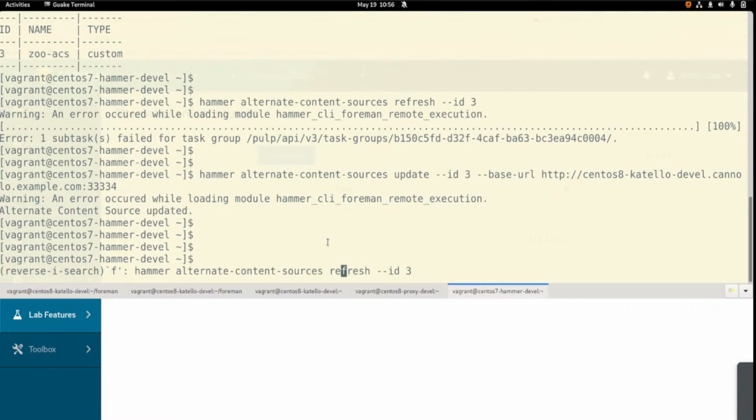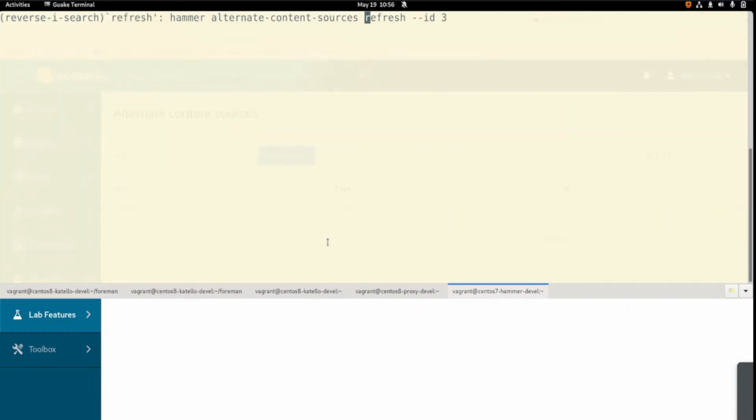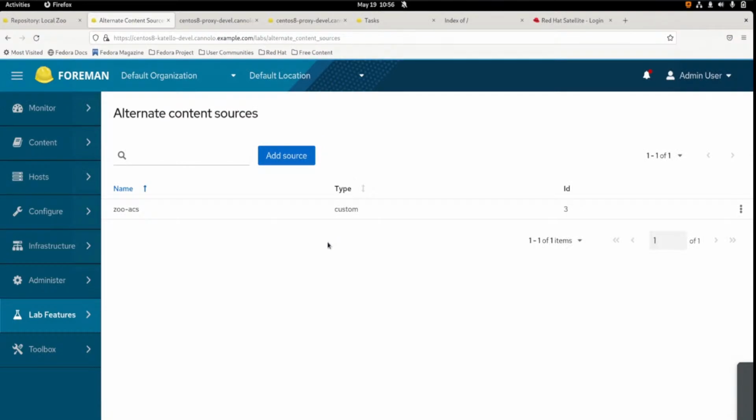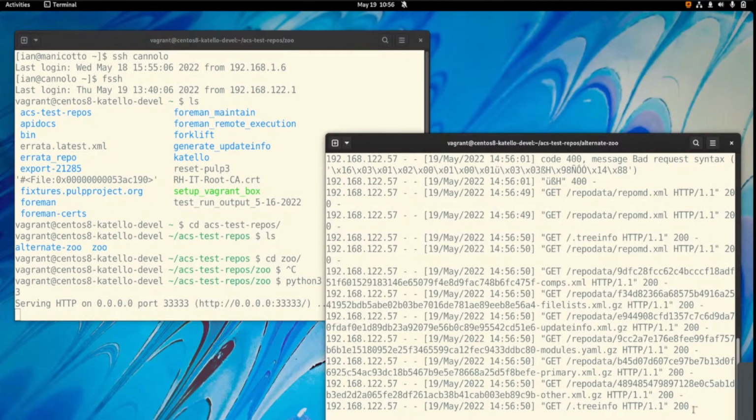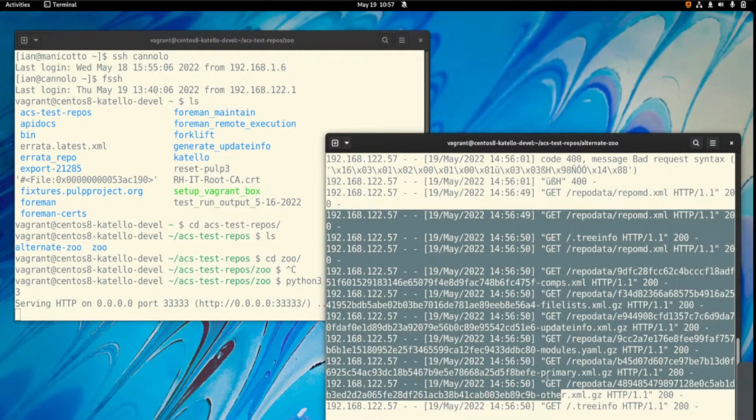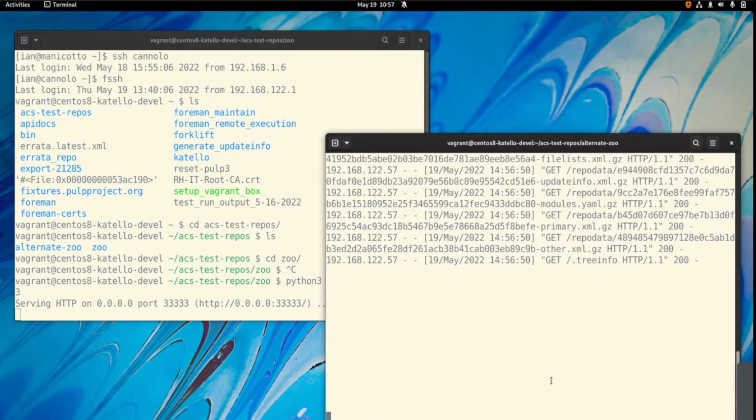Now we'll try the refresh again. Let me clear this. So yep, there we go. And now it's refreshed, and we can go on over. You can see this is the log for my hosted ACS. You can see all these GET requests. That's what happened when we did the refresh. So I'll just enter down to clear that out.